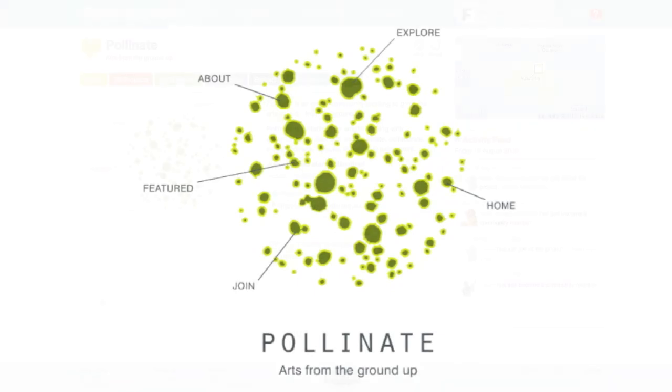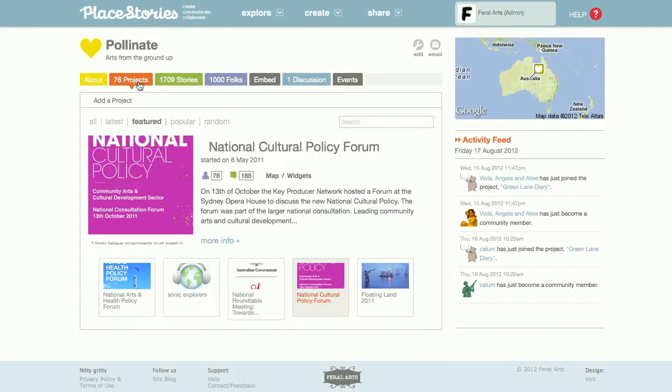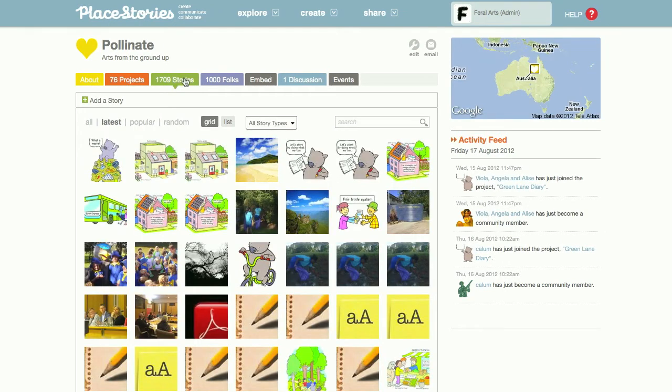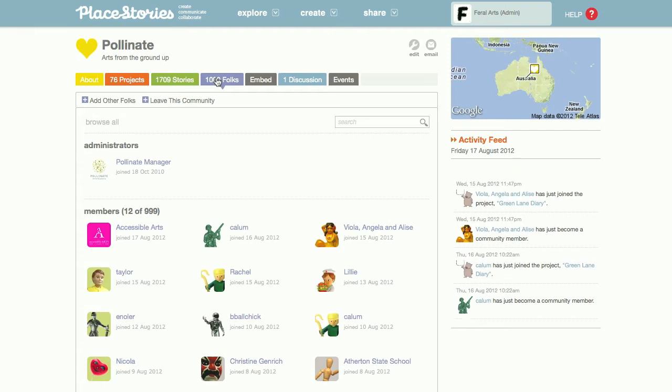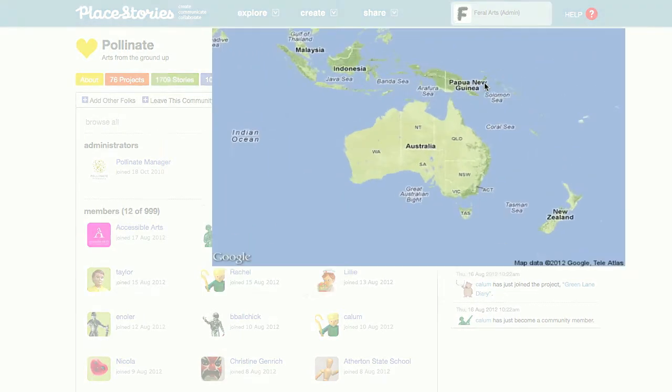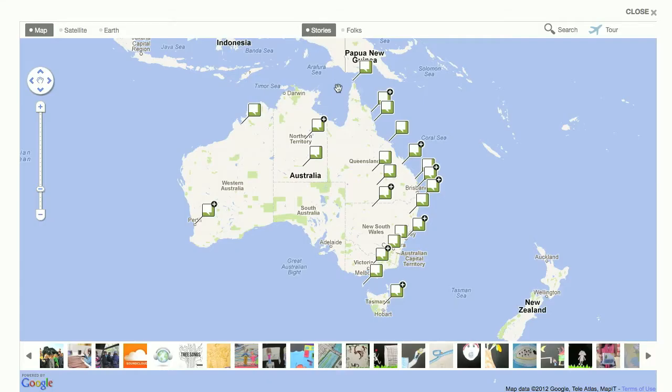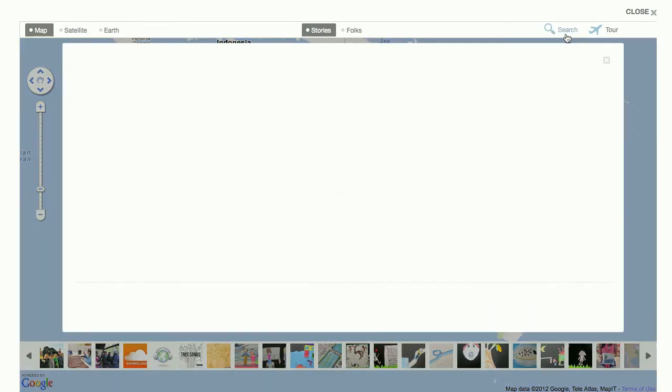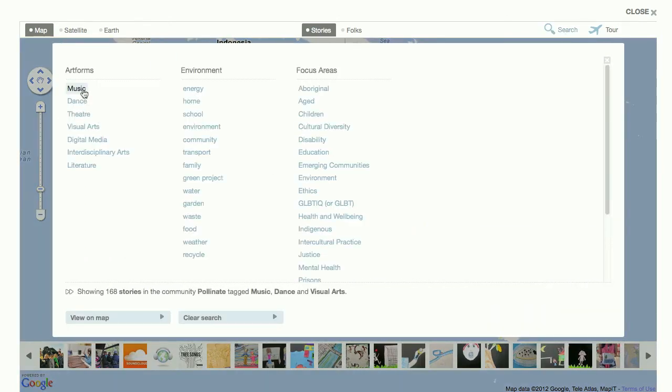The Pollinate community that Feral set up a couple of years ago as an experiment has become the main home for the CACD sector on Play Stories. There are 1,000 members and 1,700 stories, so that is a great starting point for us in creating the national platform. When you fire up the map and use the tags to do a search, you start to get a sense of how powerful this can be for the sector.